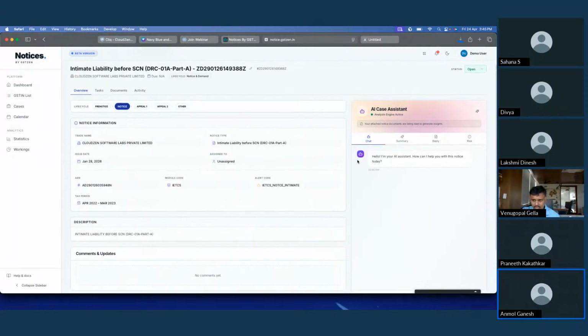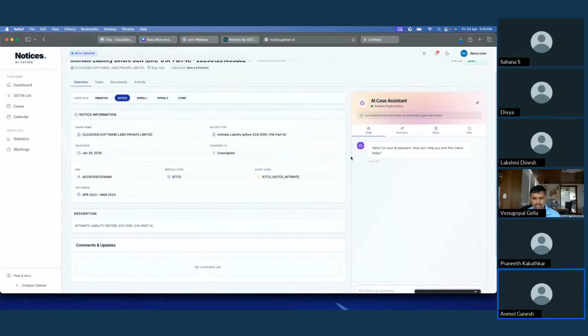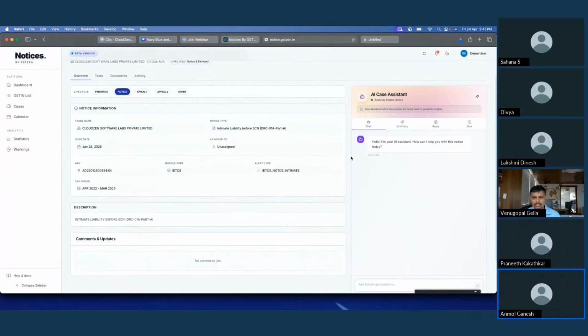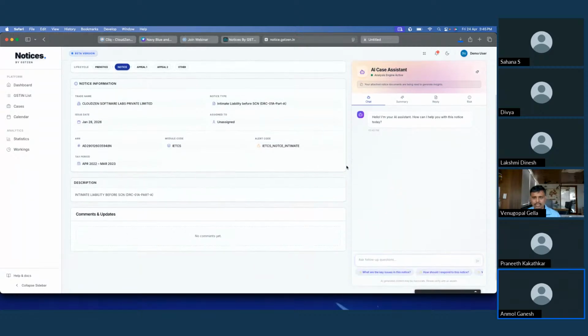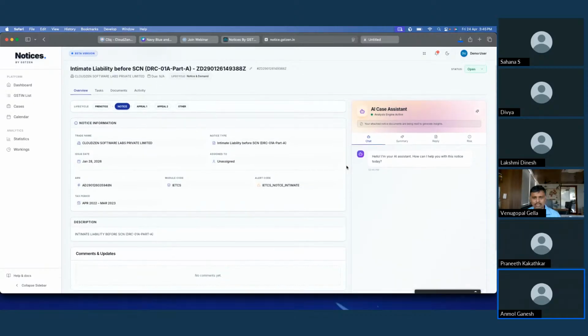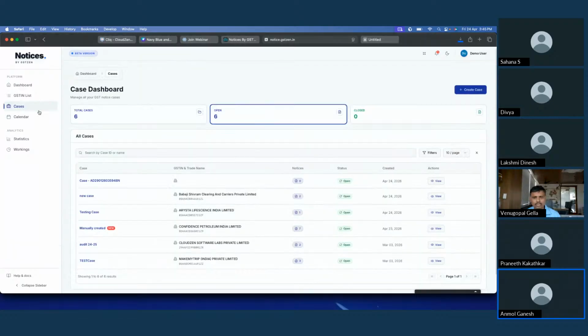Beside here we have this AI case assistant. Just a few minutes back, Venu sir was mentioning how to understand the notice, how we can understand the summary of the notice, how we can draft a reply, or how we can understand the risk of it. So let us use our AI case assistant so that we can get to know the summary of a particular notice.